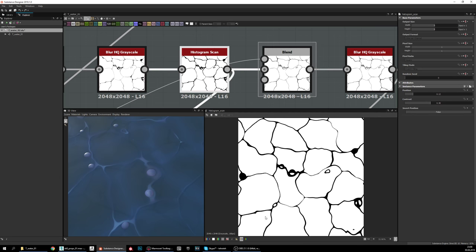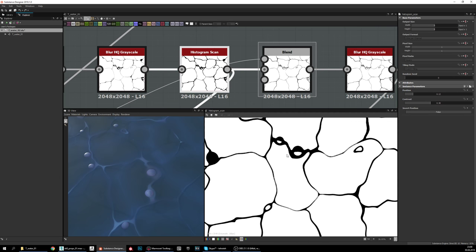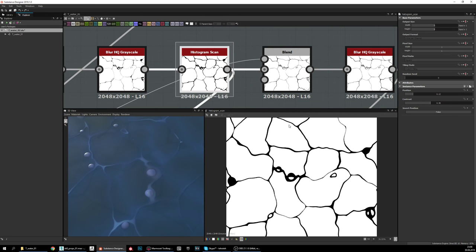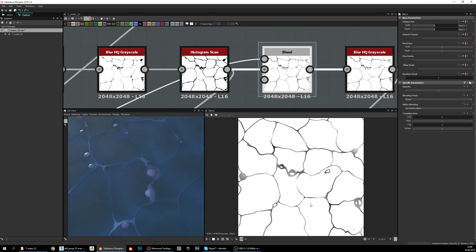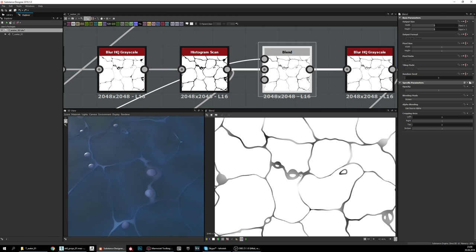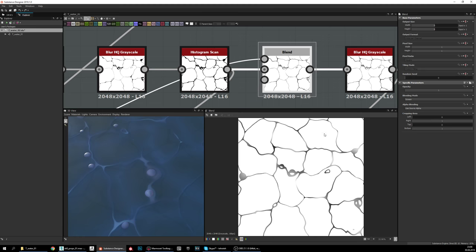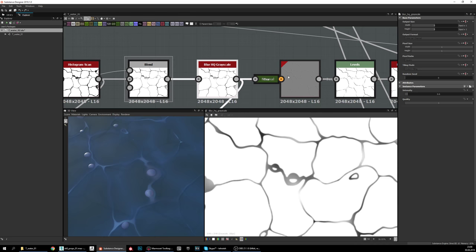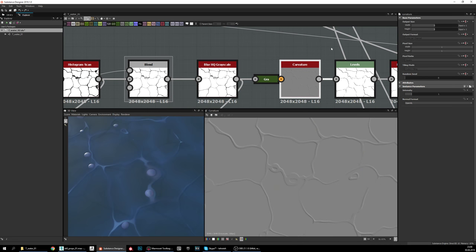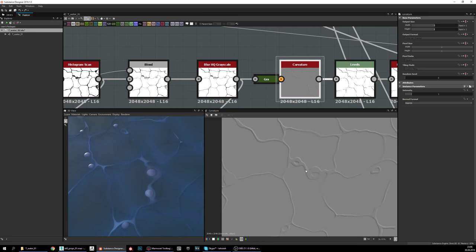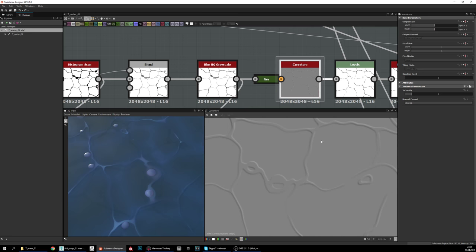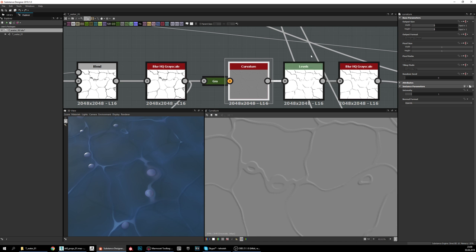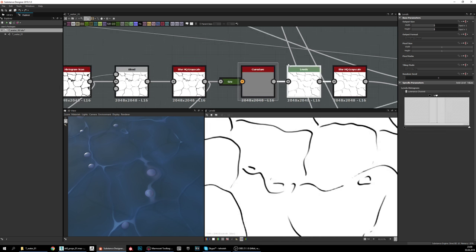Those lines are really uniform, more like comic lines, but I want a little bit of variation. That's why I'm adding the parallel noise on top of it to just balance and add some variety. Again, I blur it a little bit, and here is the curvature node, just to see how the waves are looking. And here I'm using the levels.